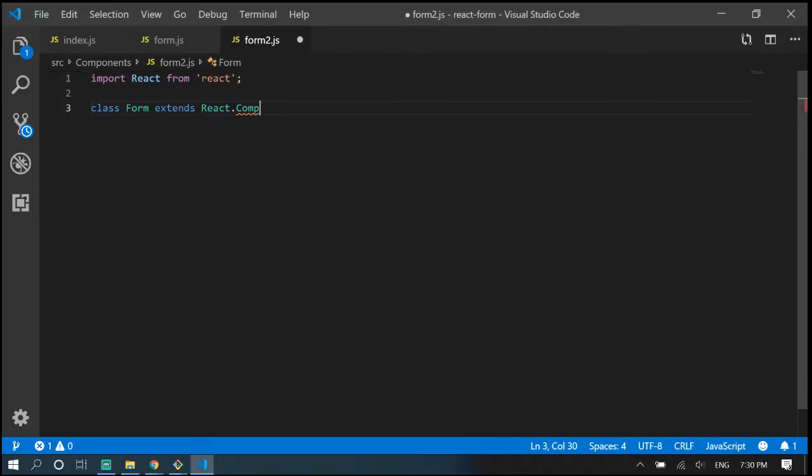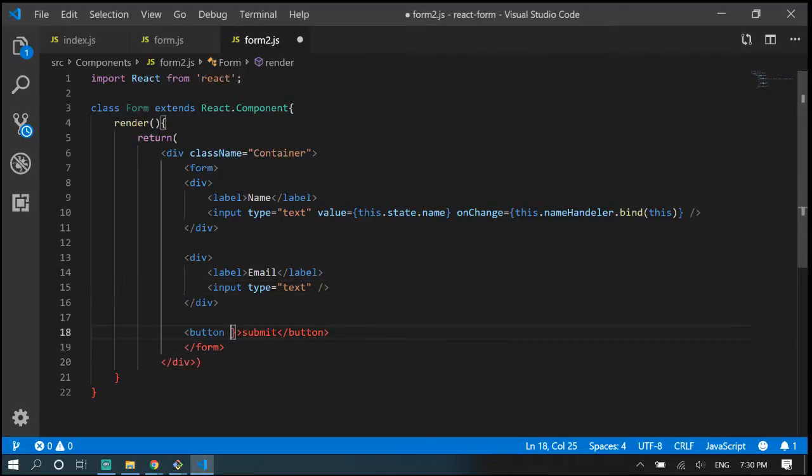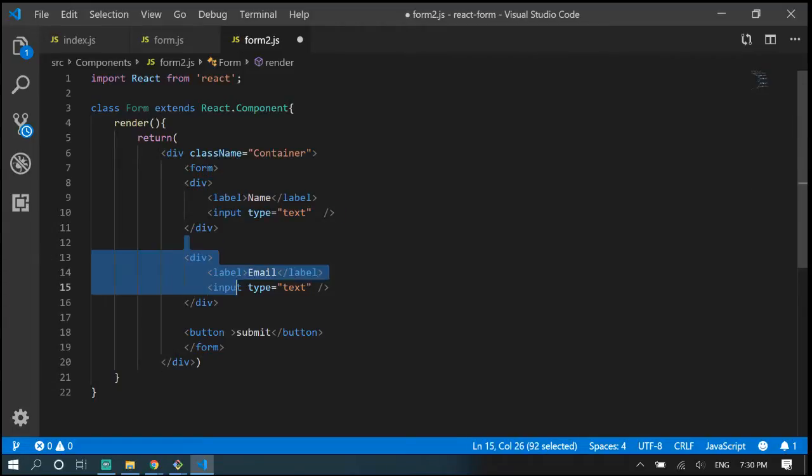So I make a React component. Here I make render, right? Now I have the form. As you can see, I have the container, the form tag, and inside the form tag I have one div and a second div. In the first div you have name and type text. You guys understand this, right?